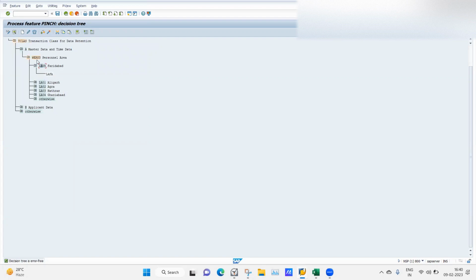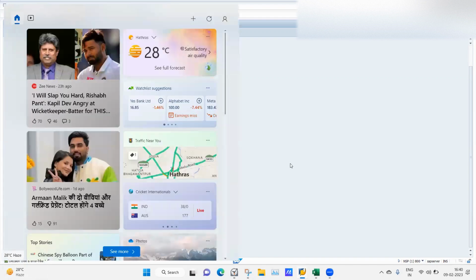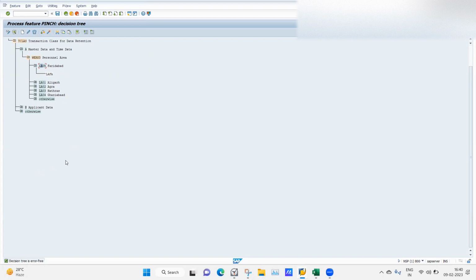After I have done this, I also check if there is any error. So it is saying the decision tree is error free. So we are not having any error. That's a feature called PINCH.